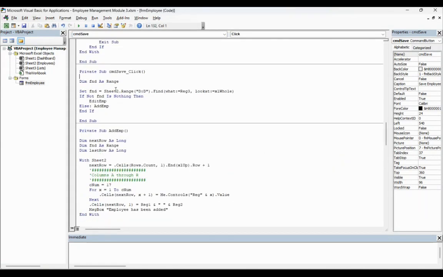When we look at this code, you'll see that I had to dim a variable, find, as a range because it's going to find the employee number. If it finds it, then it's just going to simply edit that employee information. If that employee number does not exist, then it's going to add a new employee.